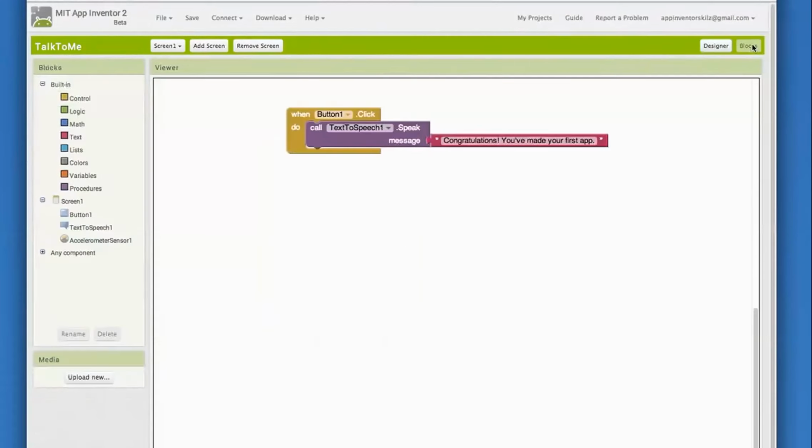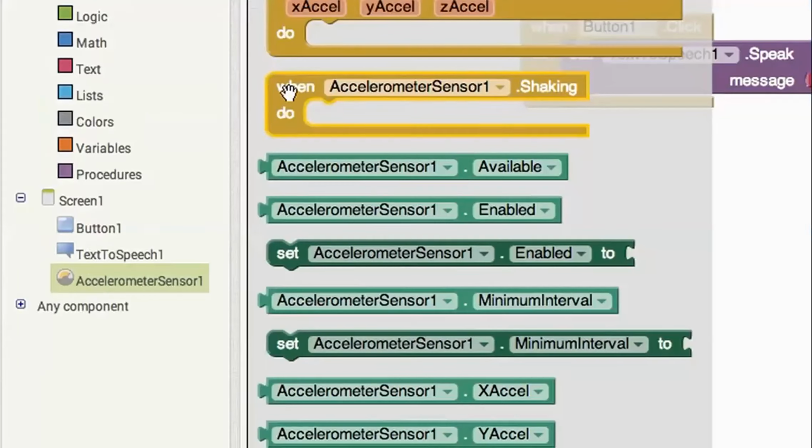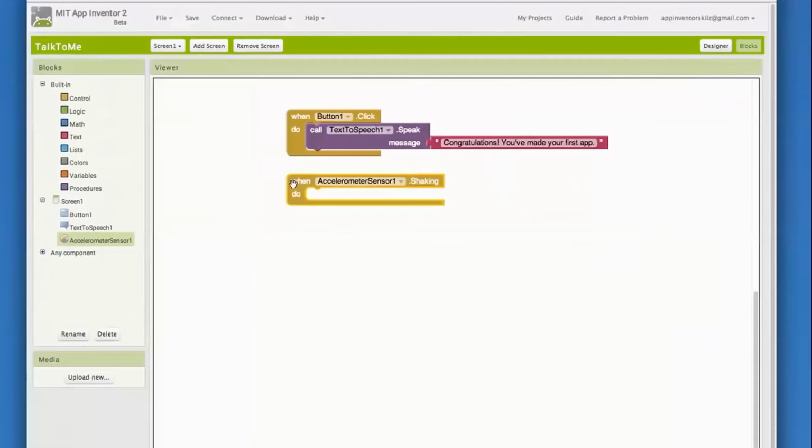Go back over to the blocks editor. As you develop your apps, you'll move back and forth between the designer and the blocks editor quite a bit. We now need a block for when the phone is shaking. This is also called an event handler. Drag out the when accelerometer sensor 1.shaking block. So when this event is triggered, that's when the phone is being shaken.